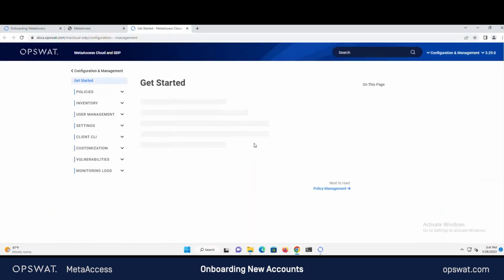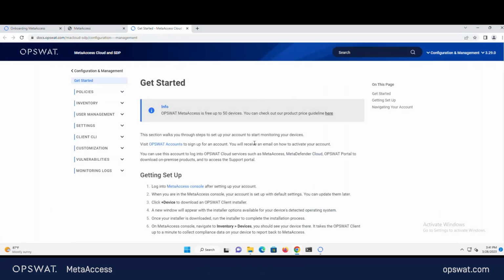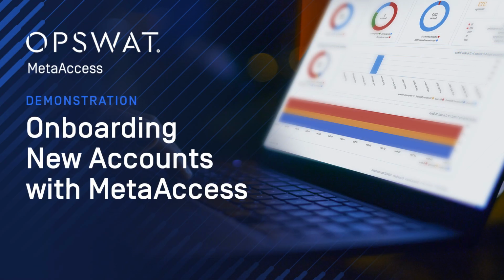Feel free to check out our knowledge base at docs.opswat.com for a closer look at other features in MetaAccess.